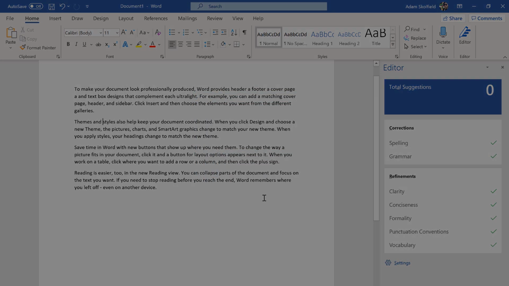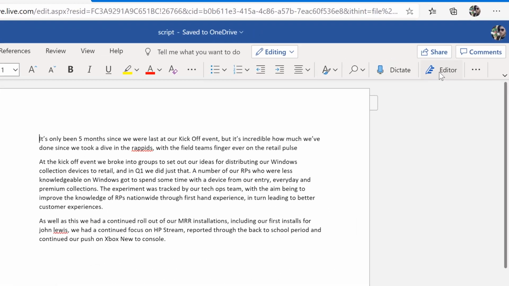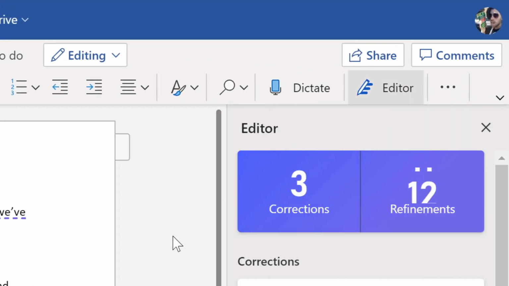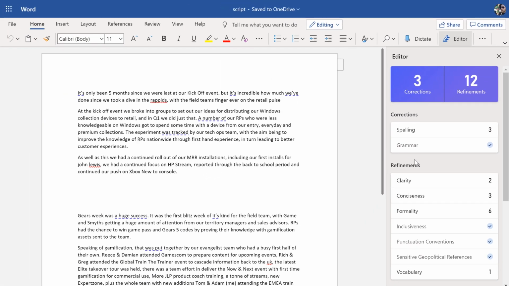The future of Editor can be seen when you use Word Online. Using the same Microsoft account, simply open a document on Word Online and, as before, select Editor, which should be on the right. Keep in mind that the free version of Word Online will only suggest basic spelling and grammar. All other refinements and suggestions require a Microsoft 365 subscription.